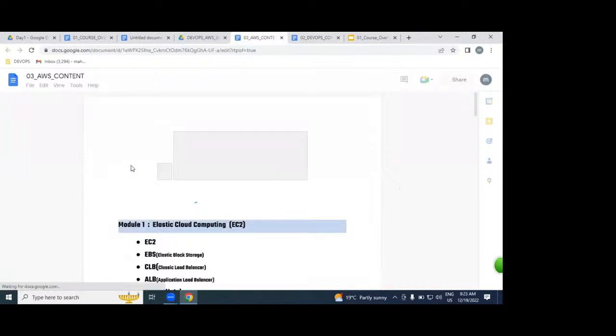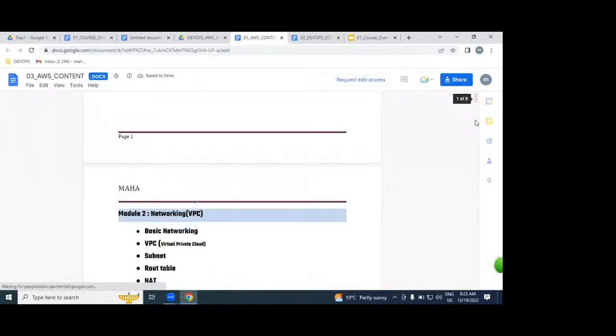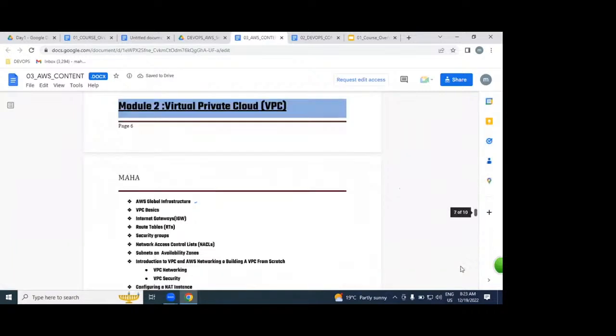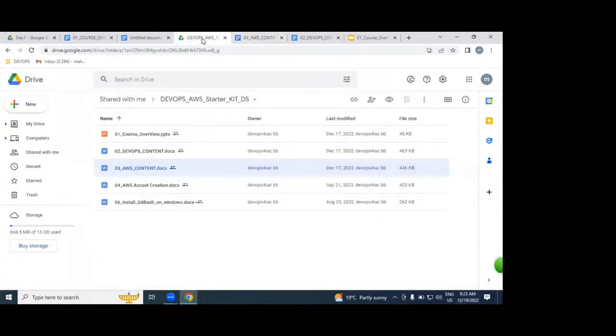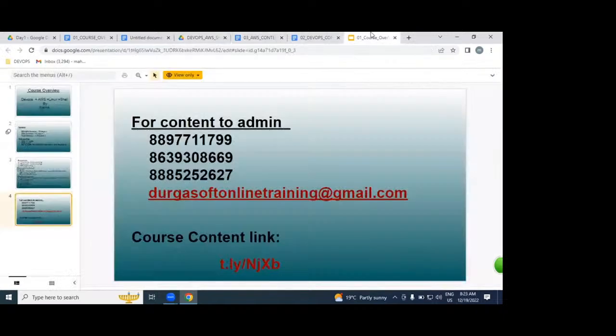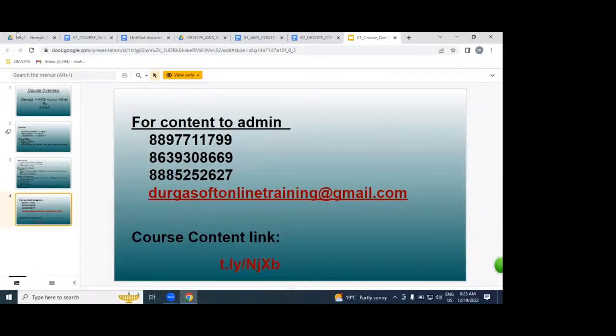The same way, we have AWS content also. It is around 9 or 10 pages of content. Please look at it once. After the session, please revise these two documents, what we are going to discuss in the 4.5 months. Offline students, by the end of the session you can take it, and please ask me, I will share it. So this is the course overview. Shall we start a demonstration?